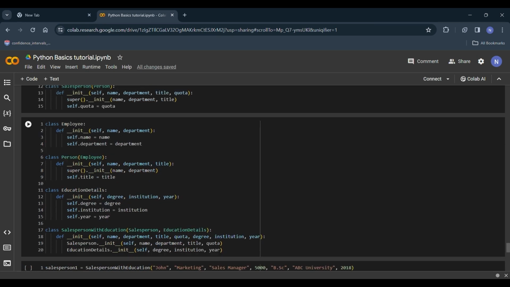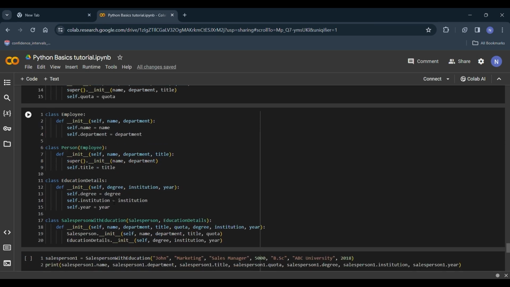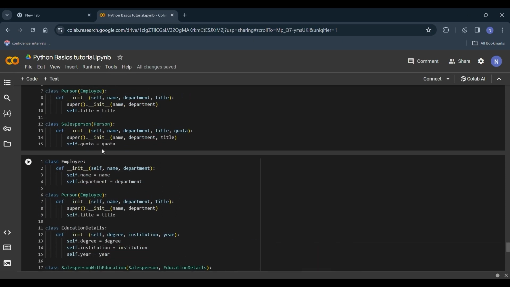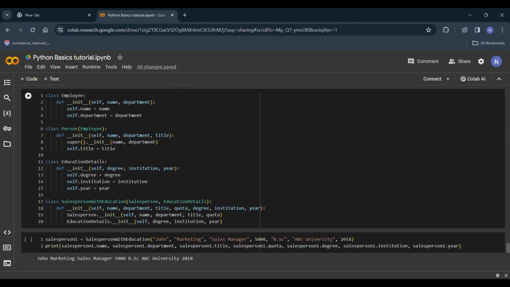Now say I want the education details of employees. So we'll create a separate class, education details, with attributes such as degree, institution, year. Now we'll create a new class, salesperson with education. I'll call the salesperson class and the education details class. This will have attributes from the salesperson class and the education detail class. This is hybrid inheritance.